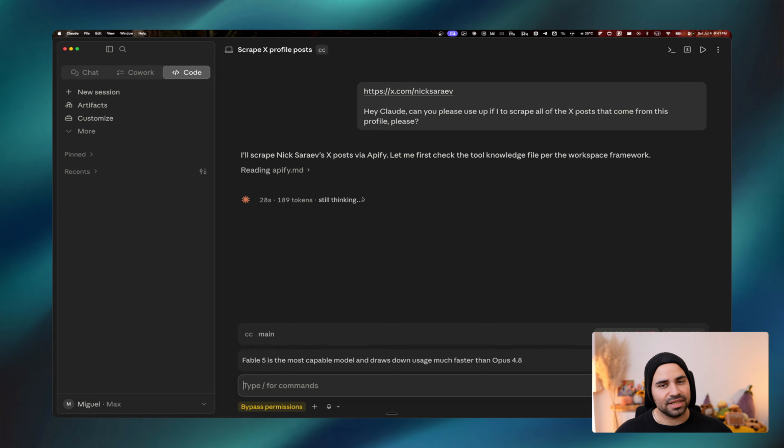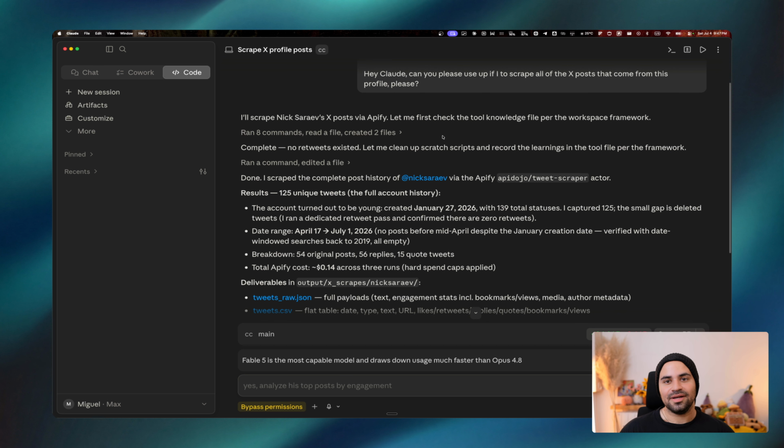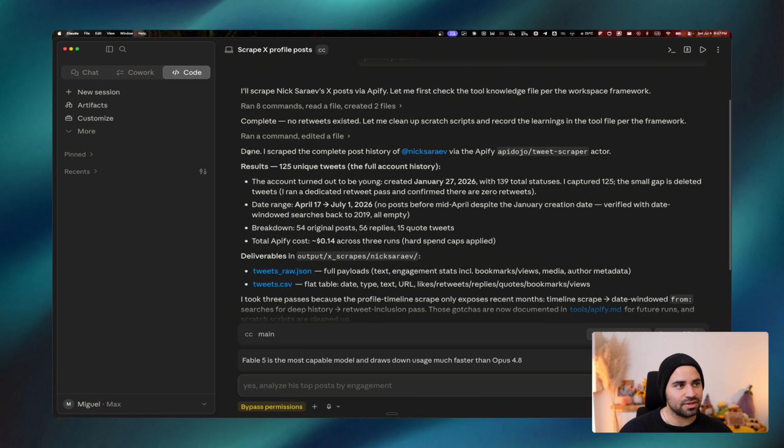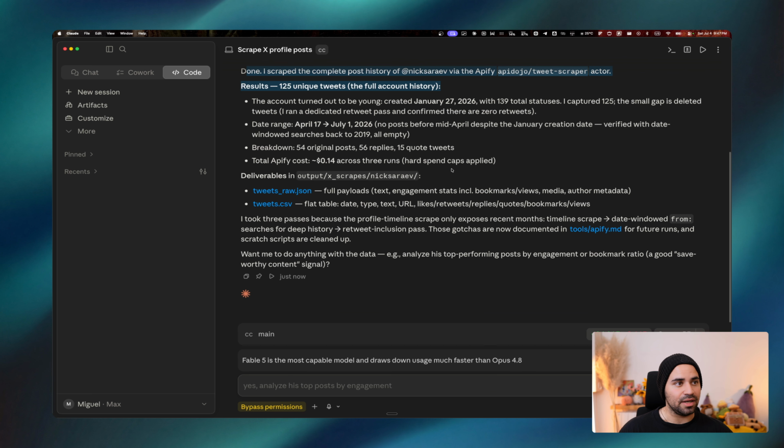So as you can see, it's going to be building out the system that is going to be used to get all of the tweets from Nick, and then I'm going to come back to you. And we're back yet again. So as you can see, using Apify, we managed to get the entire post history from Nick in this case. And now we can do anything that we want with it. So we can just keep track of all of the things that he's talking about.